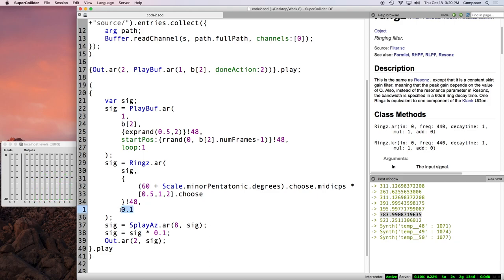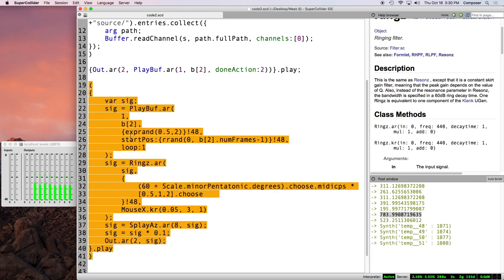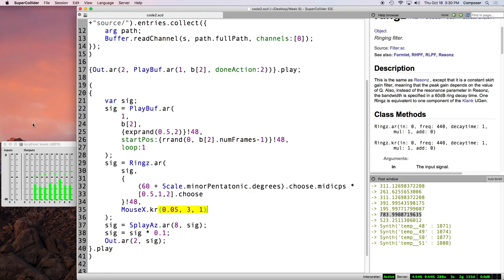And the last thing I did before I started class was I set this. Instead of a fixed decay time, I want to use the mouse to control the decay time. So at the left edge of the screen, a decay time of 0.05 seconds, and at the right edge of the screen, a decay of 3 seconds, and the third argument will be one, which corresponds to an exponential mapping. And then I think that's all we need. So as I move the mouse to the left, you can hear the resonant decays of each of those little percussive bursts is much shorter.